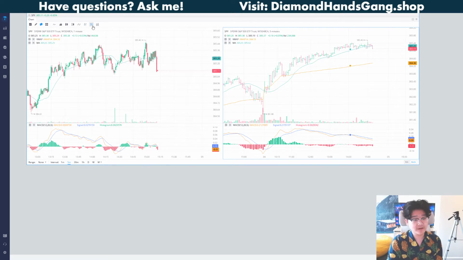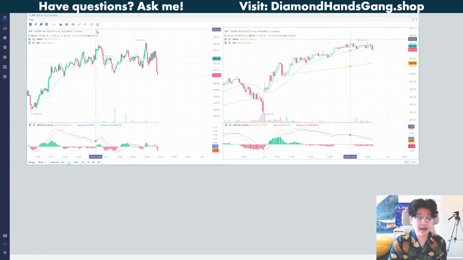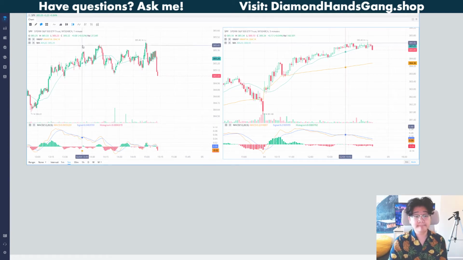Some people use this, but I don't like it. And I don't know what this is either. So, let me explain why I like hollow candles over solid candles, right?